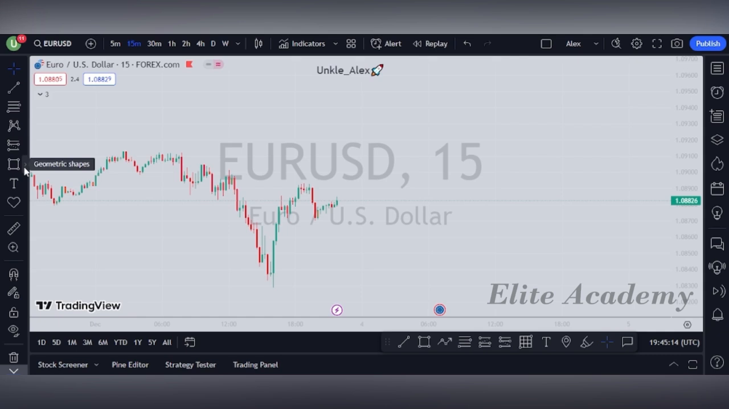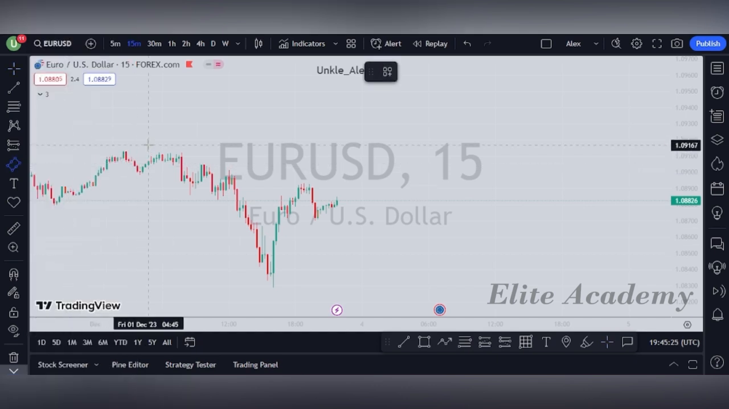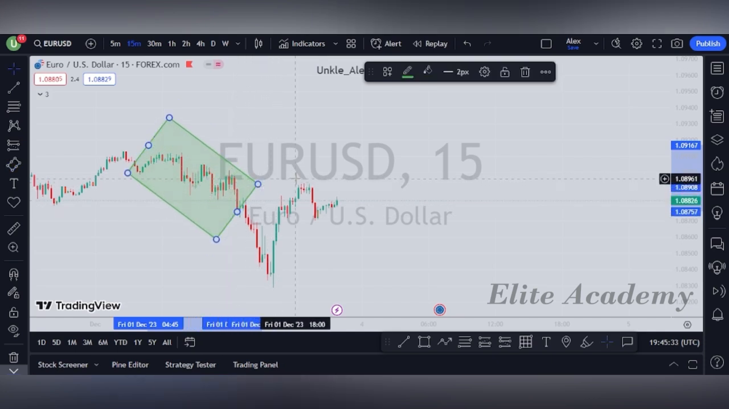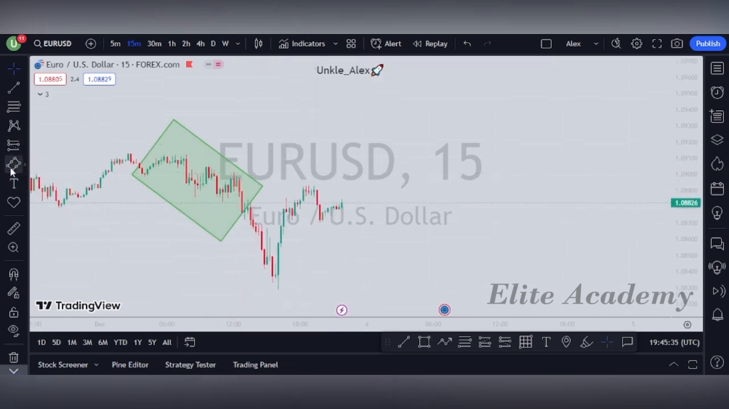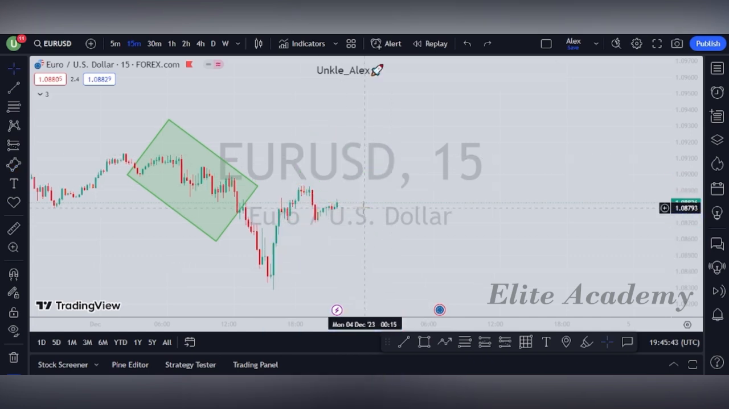Now, still under the geometric shape tools, we have the rotated rectangle. You just draw a straight line and expand. This is how it works. You draw a straight line from one point to another, then you stretch. That is how it works.